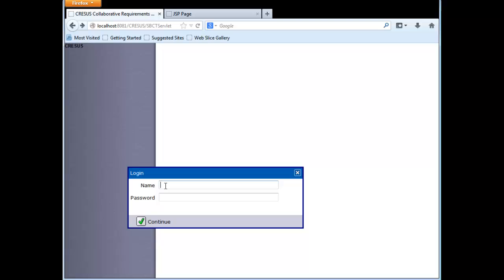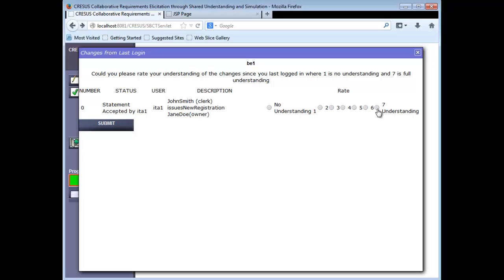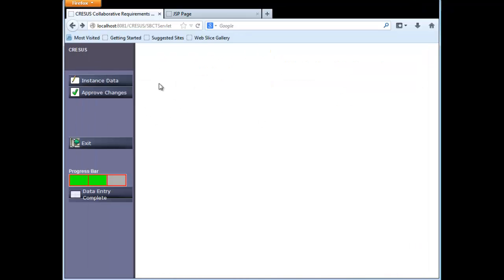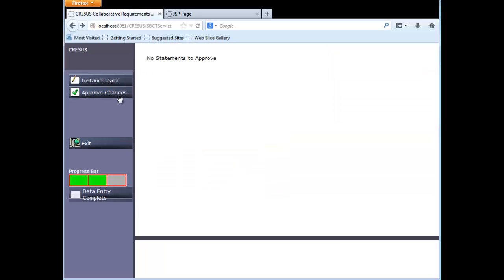So now as business executive, we'll log in BE1 and password BE1. Again, as before, the survey, so we can indicate that the statement has been accepted by the IT architect, so we fully understand that statement. Again, looking at the instance data, so our requirement is there. Approve changes, there's nothing to approve, so let's say we're happy with this phase.